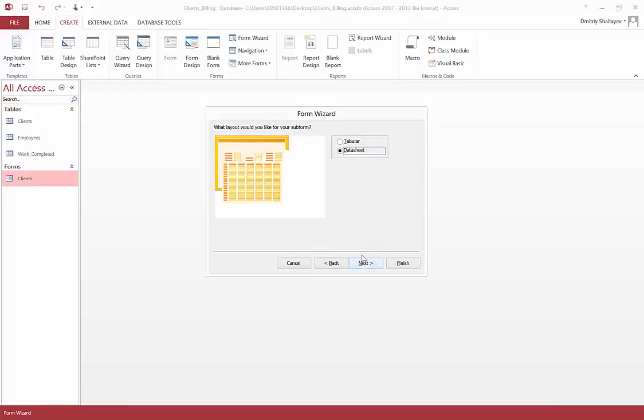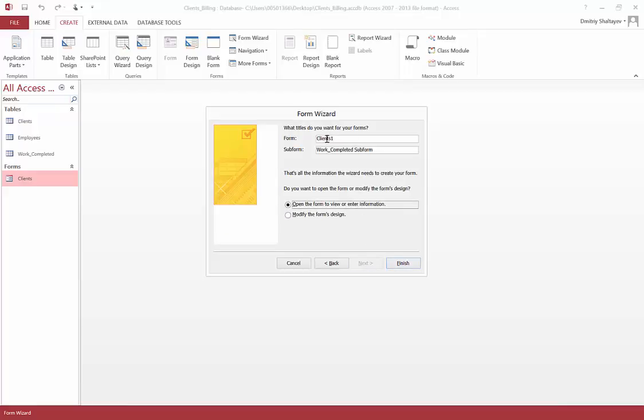So click next. Then let's pick here tabular layout for the subform. Click next. And this is the last step. It tells me, well, how do you want to name your form and subform? So the main form I'm going to call clients selection form, and the subform I'm going to call work completed underscore subform.